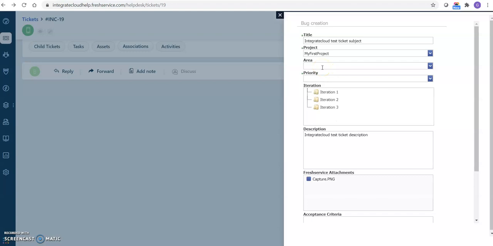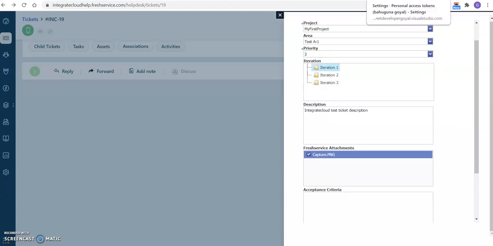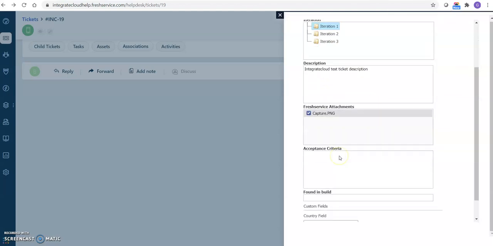If you have any areas, you can select that. You can select the priority, whatever you want to make. And by default, we are displaying the Freshdesk attachments. From the Freshdesk ticket, if you have any attachments linked to your Freshdesk ticket, we are displaying the attachments here. And if you want to forward that attachment to your DevOps ticket, you can select those.